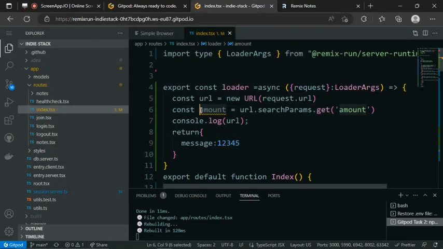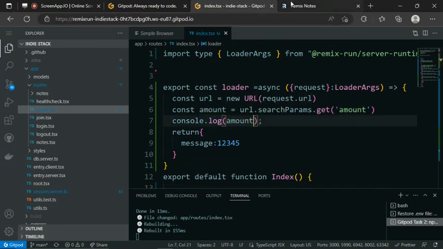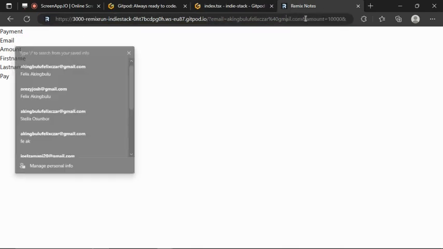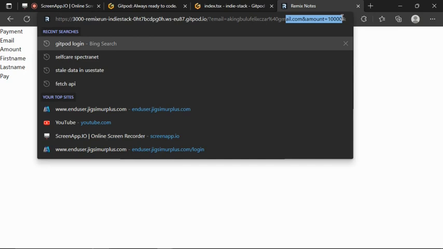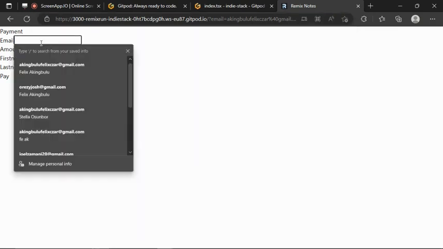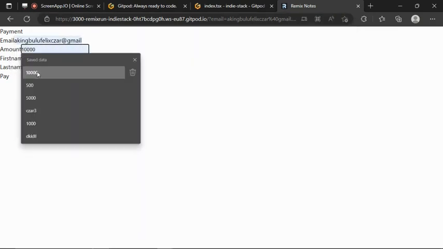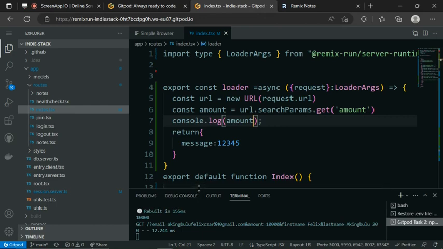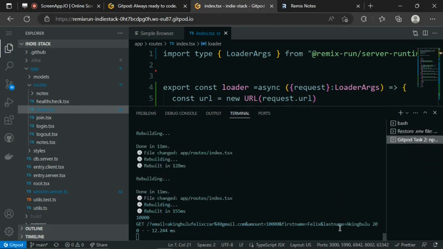And if I log this to the console once again, of course we should be able to see what we have here, the amount. And what's the amount in the query string? We're having 10,000. All right. So if I put 10,000 once again and try to load, click on the pay button, let's go back to the IDE. I should come here, and okay, as you can see, we have 10,000 here.